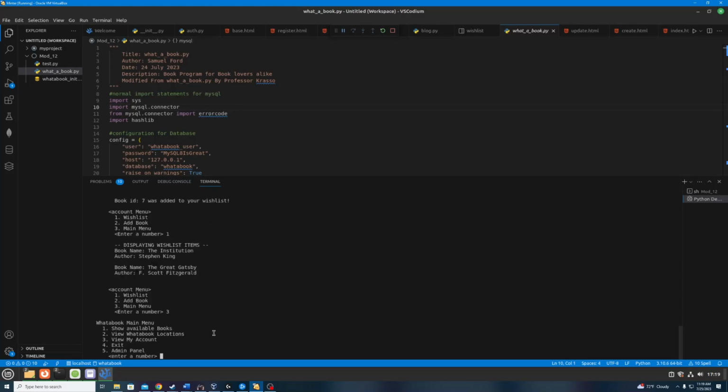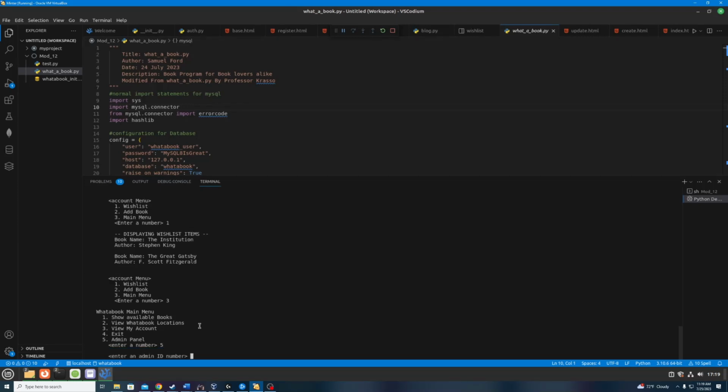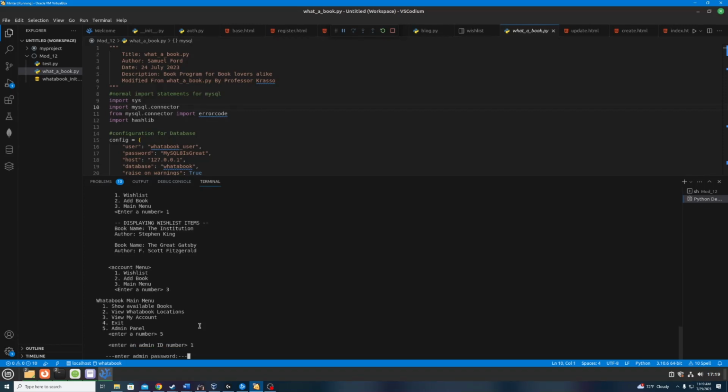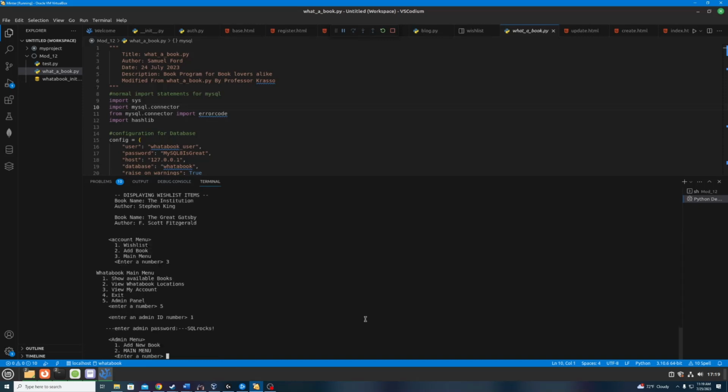Then we go back to the main menu, and instead of exiting, I will show you this admin panel right here. If we go into the admin panel, we have to enter an admin ID number, and the only admin ID number is 1. If you enter anything else, it'll exit the program, and then we're prompted to enter a password. The default password that I put is SQL rocks! And boom, it lets us in.